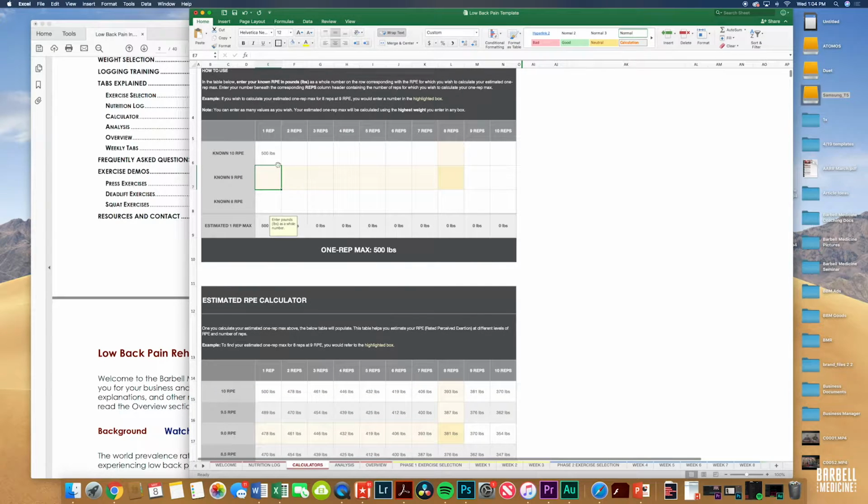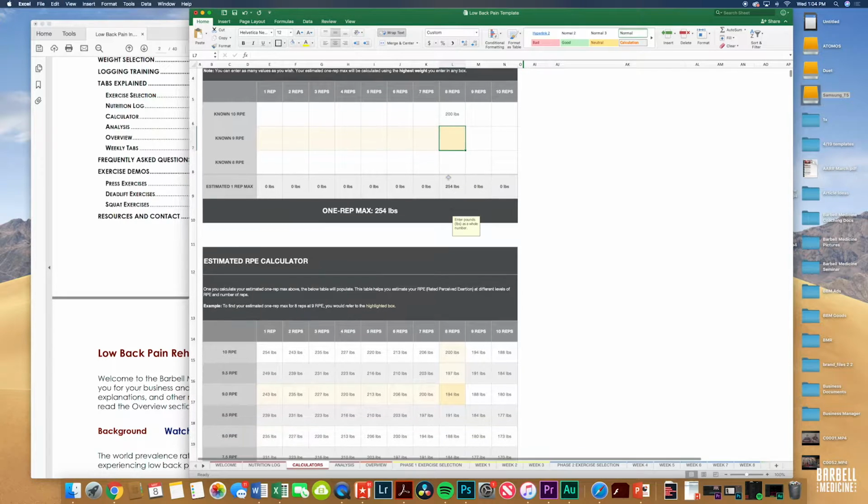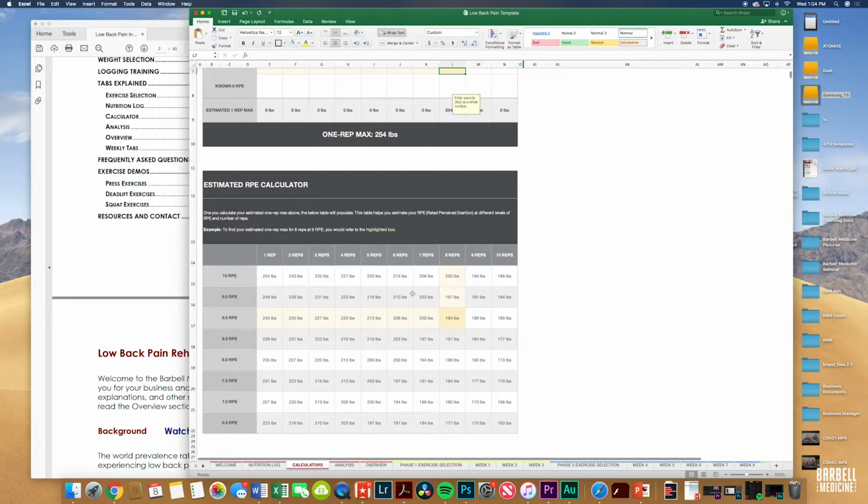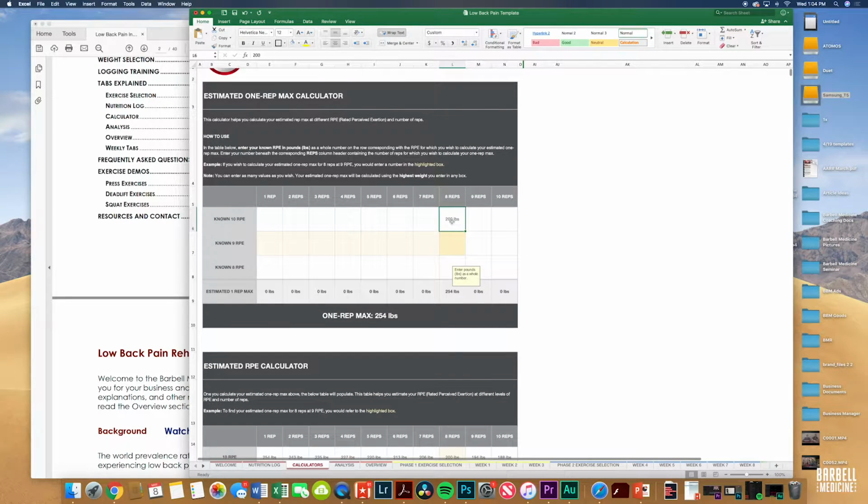If the previous week I did whatever exercise, let's say it was for 8 reps and I used 200 pounds, I can plug this in here. If it was RPE 10, if it was RPE 8, I would plug it down here, something like that. And again, this gives you a ballpark for what weights to aim for. So I'll delete that, make sure you guys don't get that.